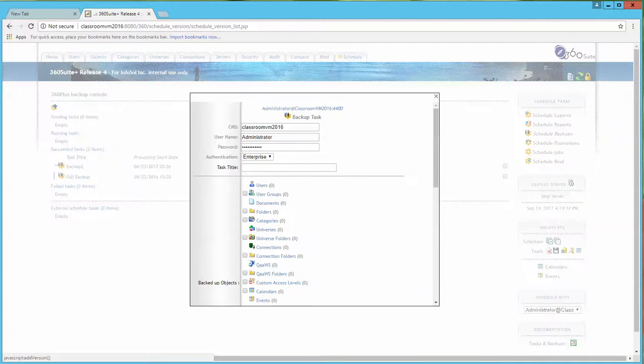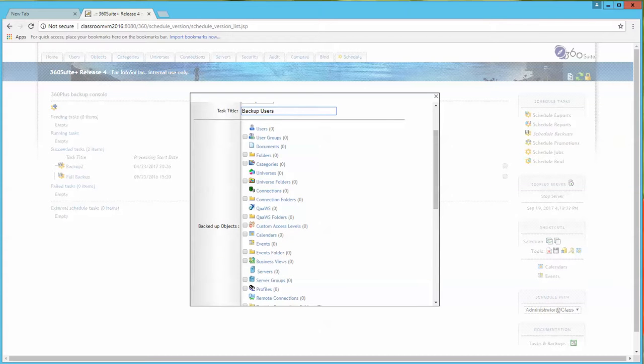Okay, so I click on that plus sign over here, and you'll see a new window open up where you can actually give it a task title. So in this case, I want to back up the users in my system. So we're going to call this backup users. And then within here, as you scroll down, you have some options where you can select the areas that you would like to back up in your business objects environment.